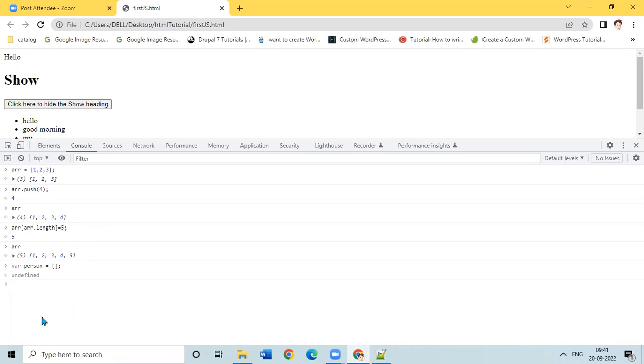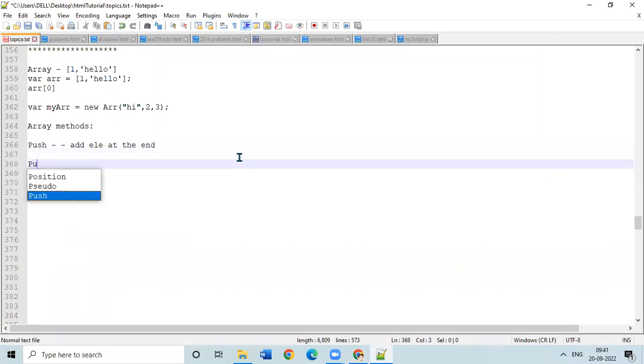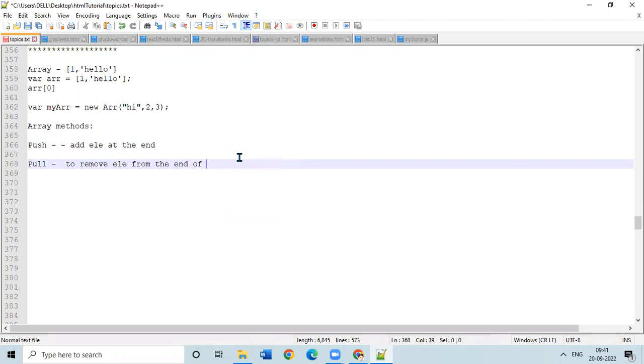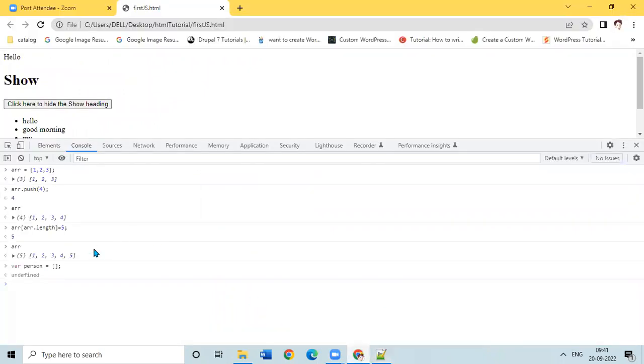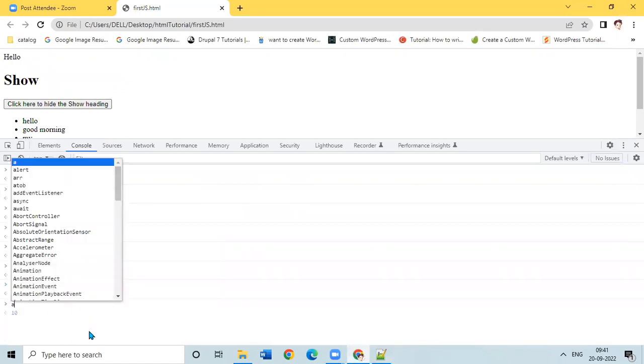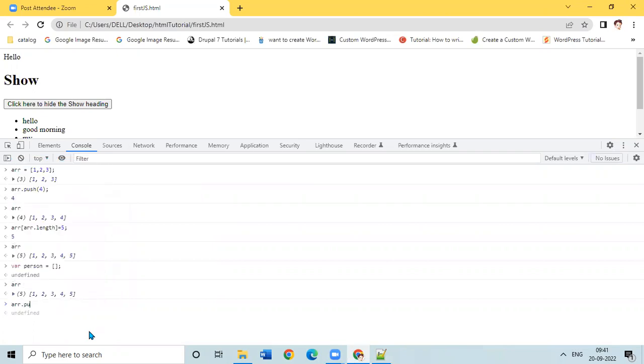So push we already learned about, right? Pull we will learn. So pull means to remove elements from the end of the array. If you want that, then you can go with the pull method. So let's see how to use that. As we have an array, now I want to remove the 5. For that purpose, array.pull.